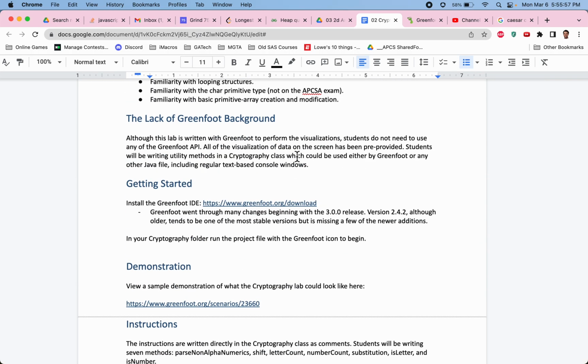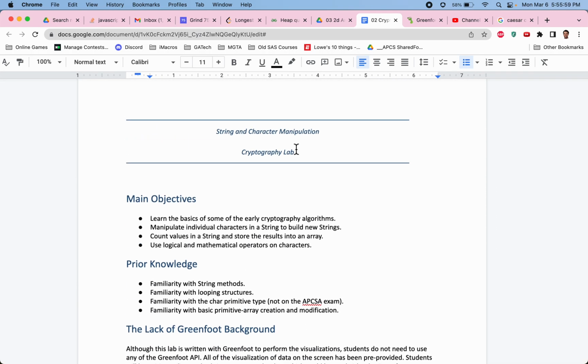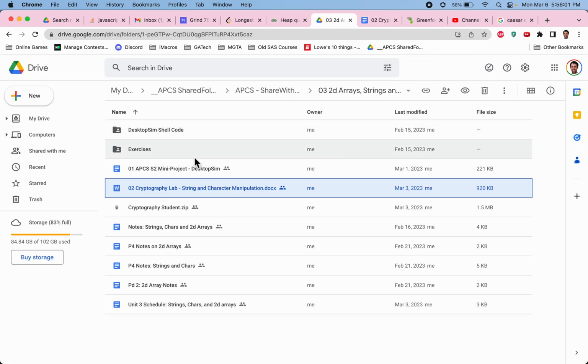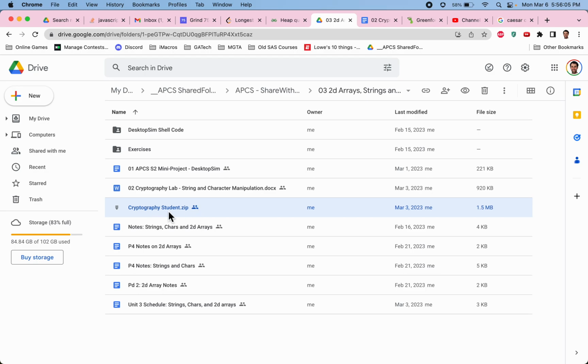All right, good luck. Just to recap, this is in the Unit 3 folder. It is called Cryptography Lab, and then here's the Greenfoot code.